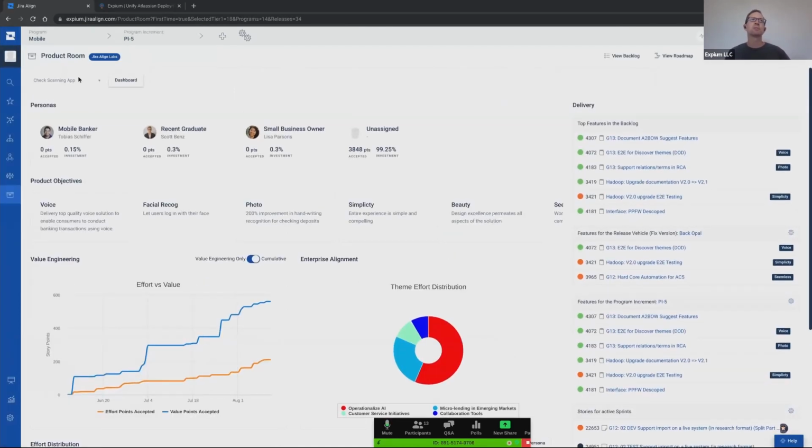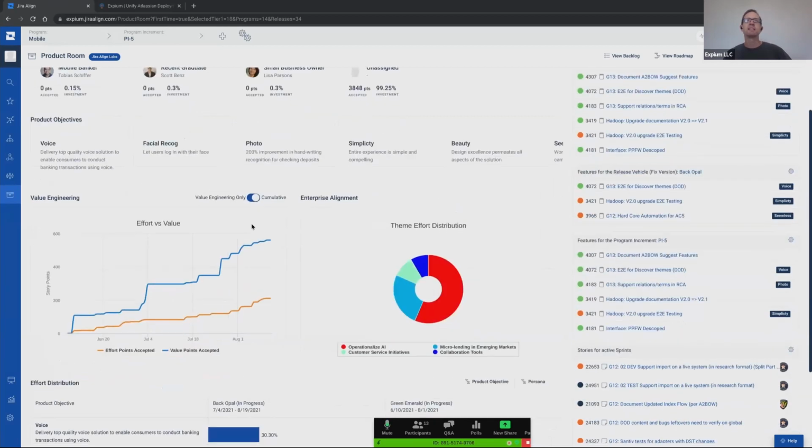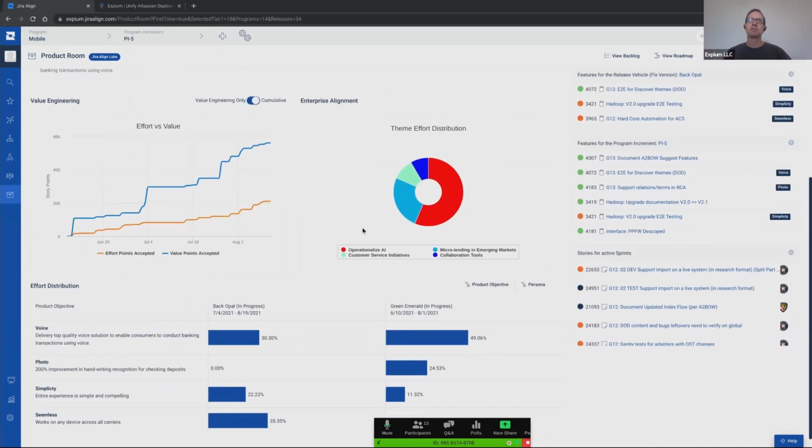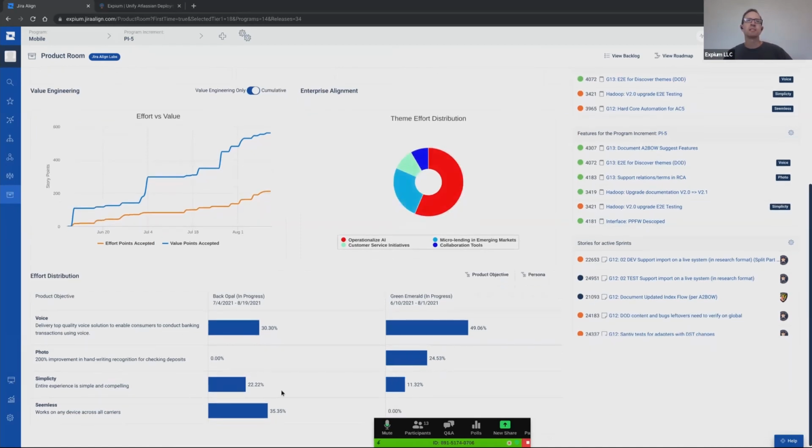So again, in the product room, I'm focused on this mobile program and the PI5, and I have a choice at the top of various products that have been set up within this particular instance of Jira Line. I can choose any one of them, and I get a dashboard view of the personas that are set up to think about this particular product called the Check Scanning App product. So I can see personas that have been developed within Jira Line, product objectives. You can again see different gadgets or widgets around value engineering and enterprise alignment. How does this fit in with your different themes and the effort being distributed across your themes? You can see information down here around that.